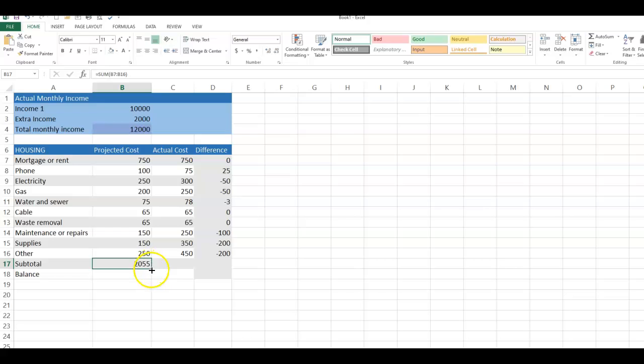Now we can actually use what we call the fill feature again in order to get a subtotal for actual cost. All right, so we're going to click here and come over to where it says actual cost. Now the balance is going to be the difference between our total monthly income and our subtotal. So we're going to enter a formula to subtract. So we're going to say equal B4 minus B17, and then we check it like this.